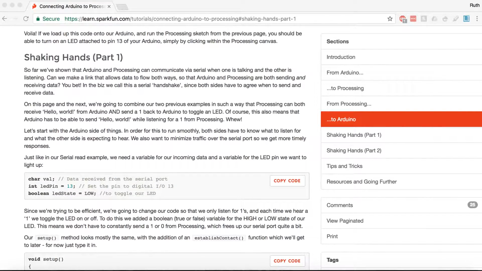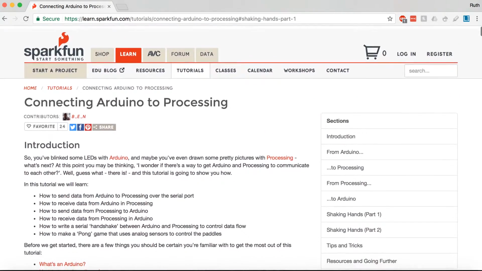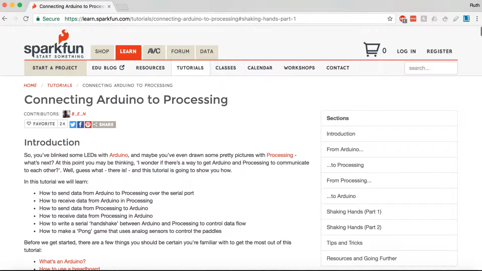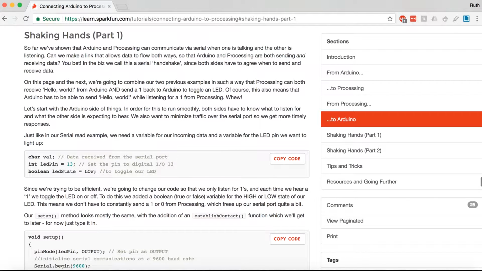To start the communication between Processing and Arduino, I'm going to follow this tutorial on SparkFun. It shows how to connect from Arduino to Processing and from Processing to Arduino, and to communicate back and forth. I'm going to go to this part, shaking hands, and start following this so that we can have the Arduino giving information to Processing and Processing giving information to the Arduino. So I'm just going to copy all the code.